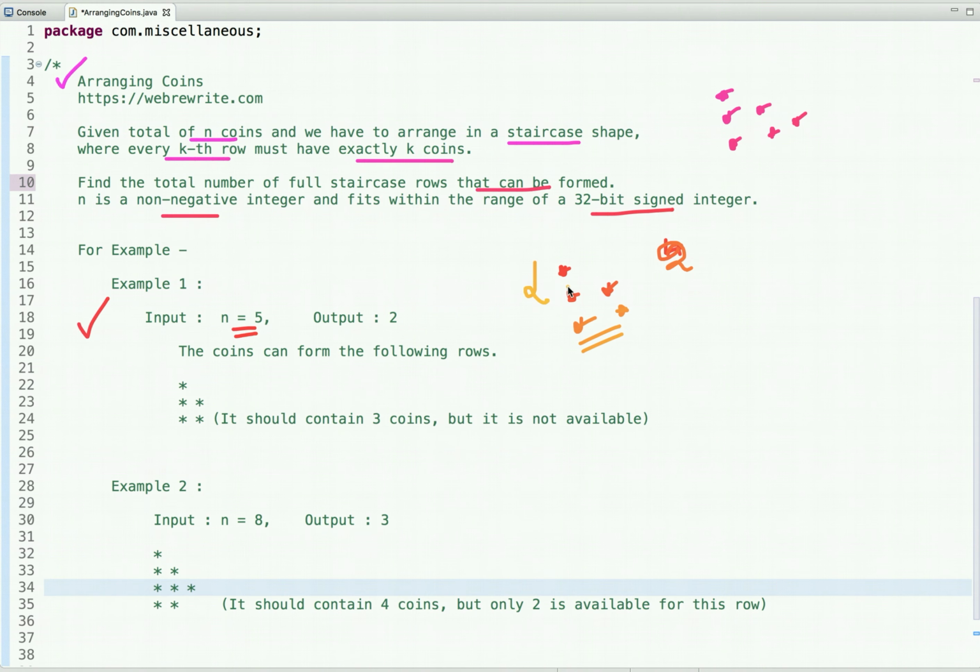Now in this example we can only form 2 rows which have exactly k coins, so the first row and the second row. The third row, if it is a full staircase row, should have 3 coins, but we are left with 2 coins, so that's why it is not included. So the output is 2. Now let's move to the second example.